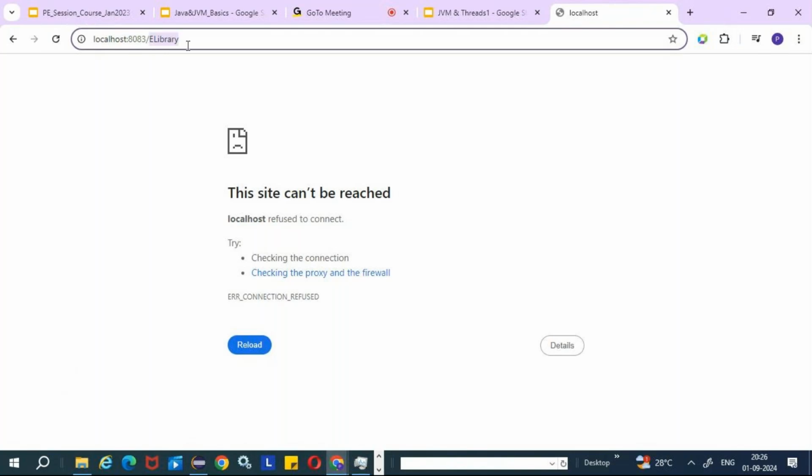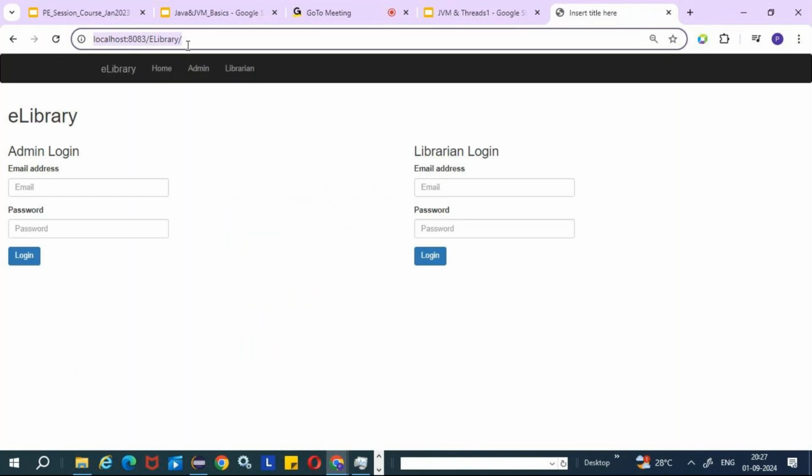So before the next Saturday, make sure that you have Tomcat and e-library installed, and then Eclipse if possible. It's not mandatory. If you have time, install Eclipse, and then write a few programs as well, like what we did today. That's the minimal thing that I would need you to do before you come to the next class.